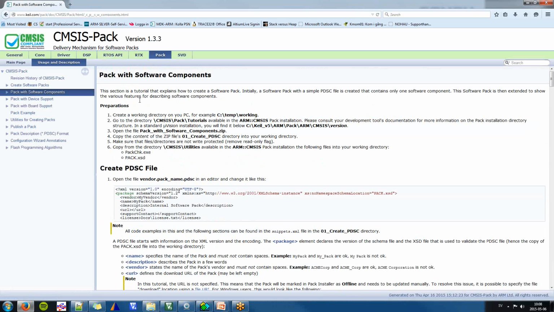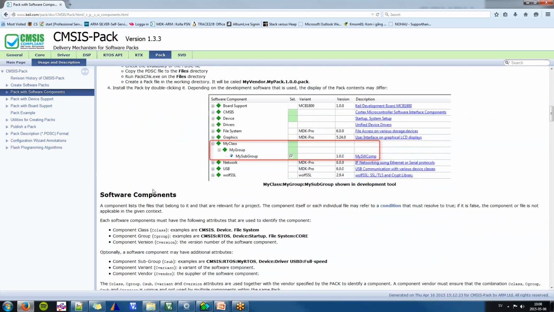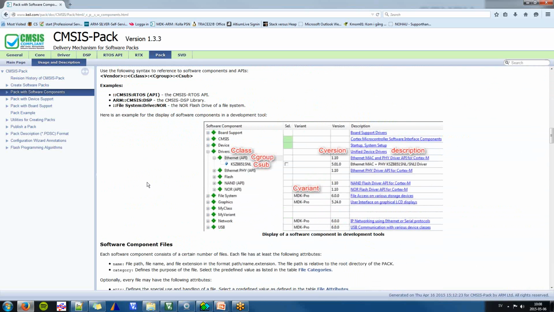Yes, and then you have, for example, how to create a pack with software components. So you can just follow these examples and you can easily start doing your first software packs yourself.